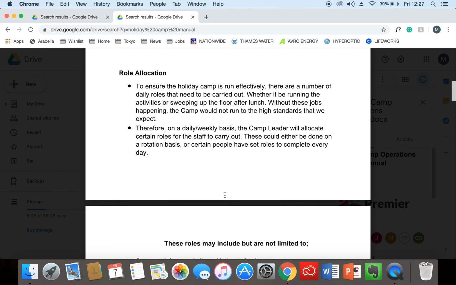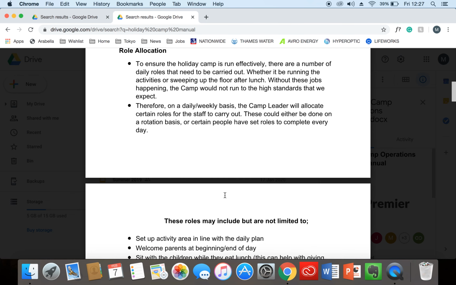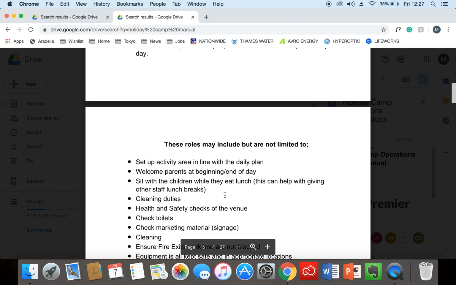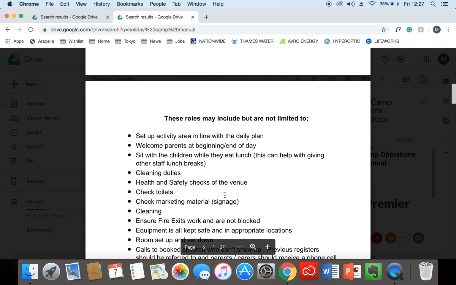Role allocation. So this is the big one. Each staff member, whether there's 3, 4, 5 or 6 staff members at a camp, everyone should have a role. So you've got your camp leader, your deputy, and you've got your APs that actually deliver the activities as well. The camp leader will delegate these out. Some of these roles might be registration. The camp leader will pick someone who they think is really competent with registration, is good to chat to people, is a nice welcoming presence. Might be cleaning duties.